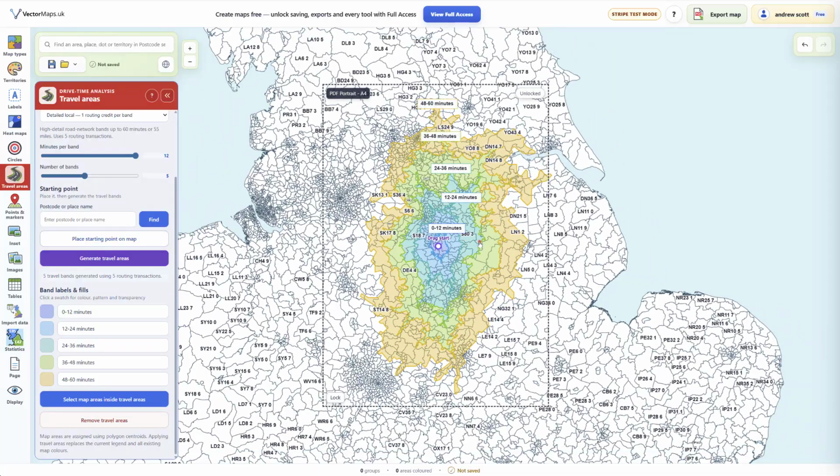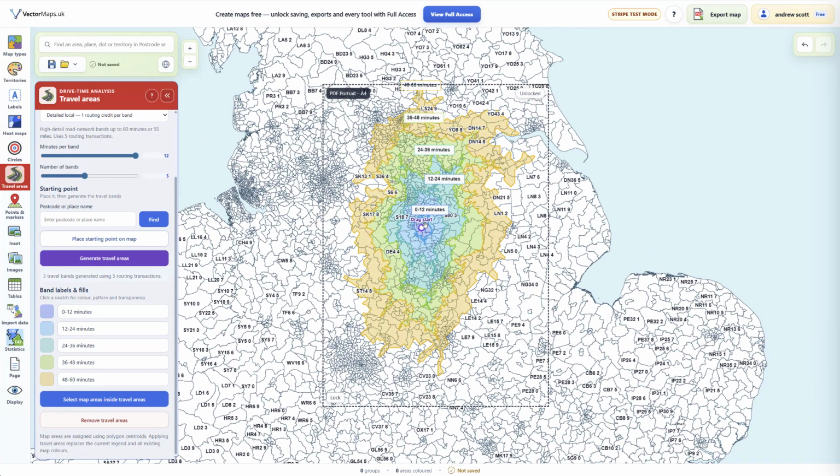Now the reason this is shaped like it is, 60 minutes traveling across here might take you along lots of back roads and small roads, no major roads, and so on. So it's going to take you a lot longer to travel very far. Now, going down here, you can see that we get a long way, the furthest we get. Now, that probably follows a major motorway.